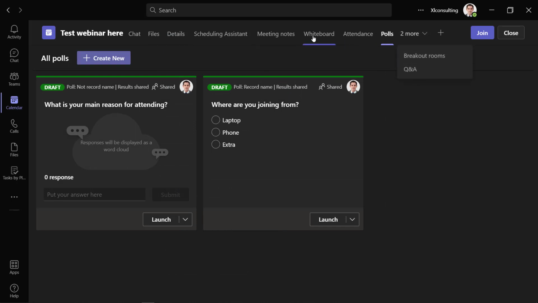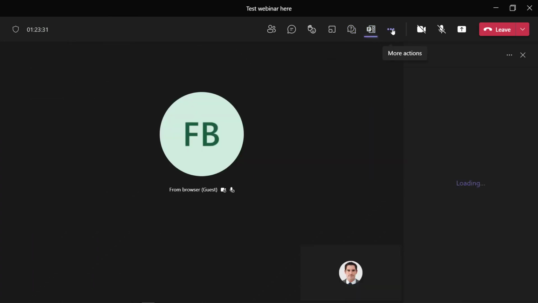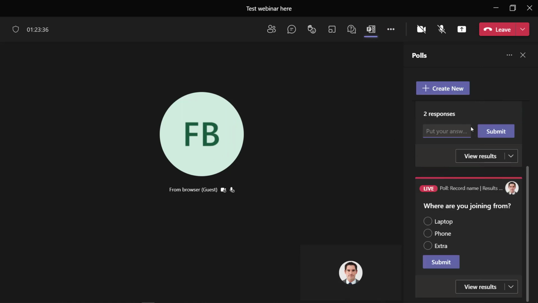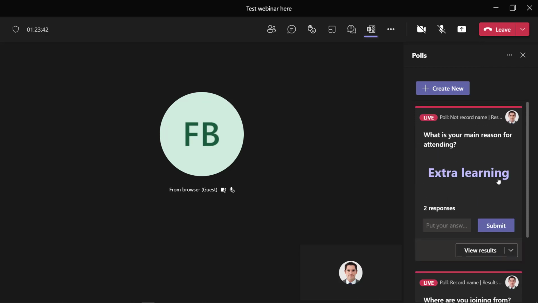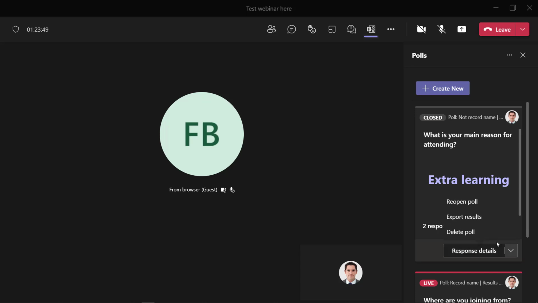So now I've got my Q&A and my polls. Notice the other things are exactly the same as what you would get in a regular meeting. So over here, if we want to launch forms, you would get this. This is polls up here. If you don't see that, then you can click there and add an app and find it as well. Now, once you're here, I've already created two before, and I can see the results. There are already two responses here. From here, I can close, and then I can reopen it later on. So I can see the response details, reopen, export, or delete it.